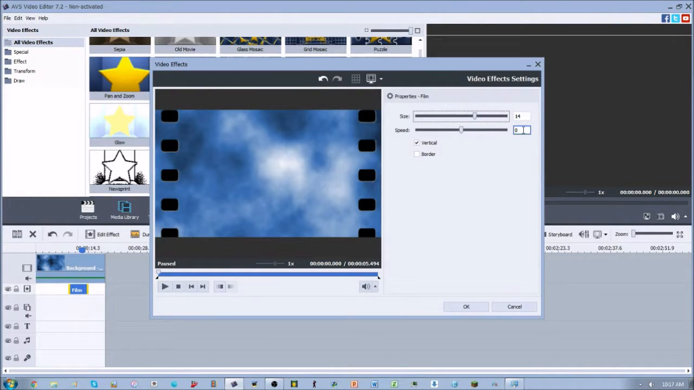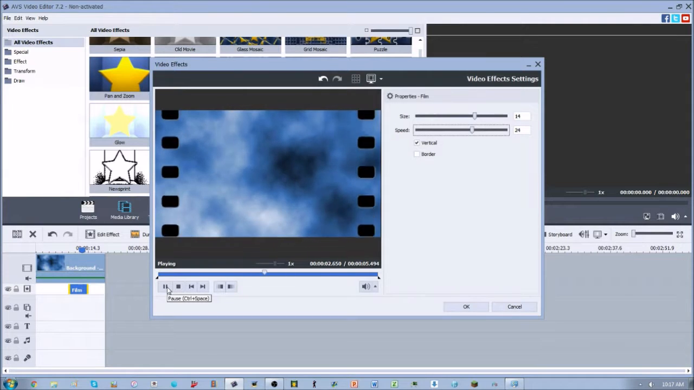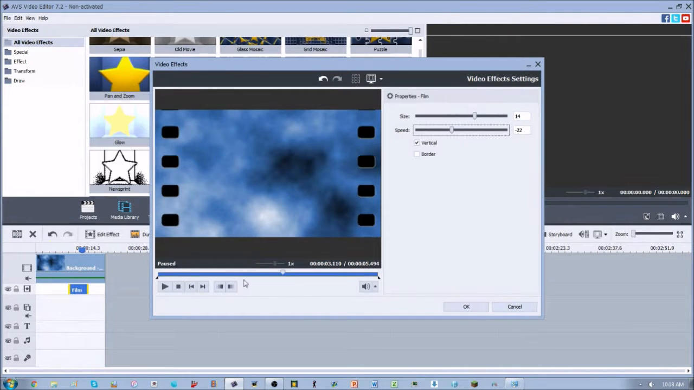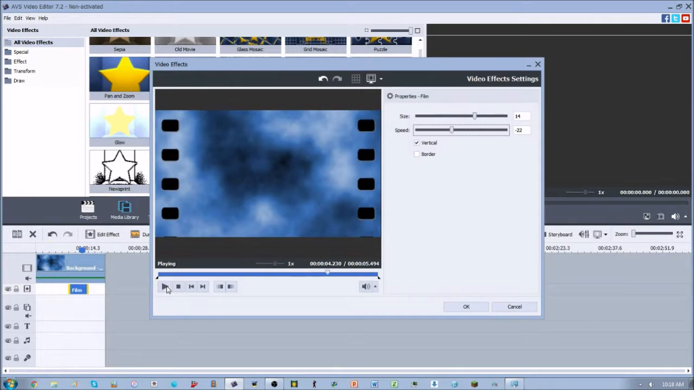And then the speed is automatically set to zero, so it's not going to be moving in your video. However, if you increase it to the positive direction, it will move from top to bottom, which is pretty cool. And if you go in the negative direction, it will obviously go the opposite, from bottom to top, just like that. You can also change this option where it says vertical.